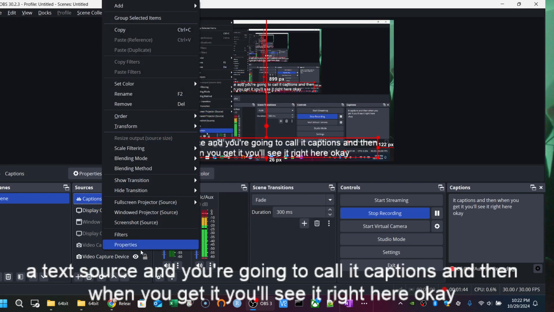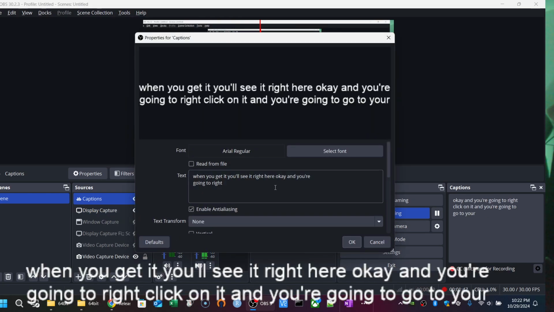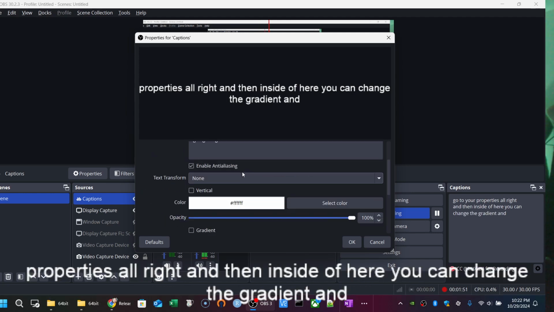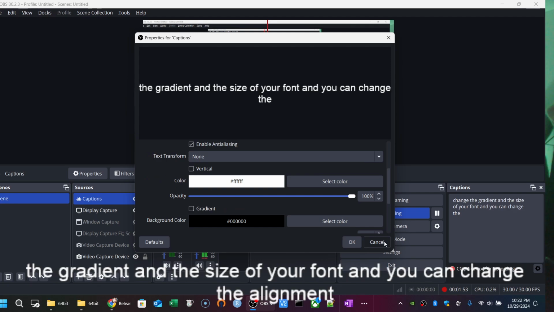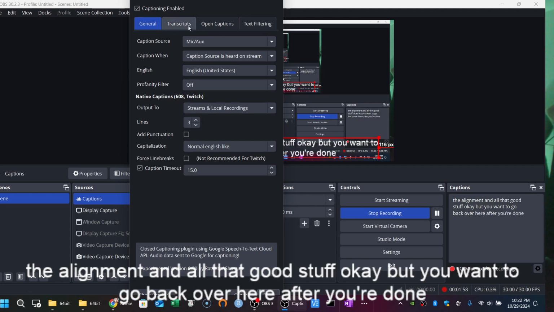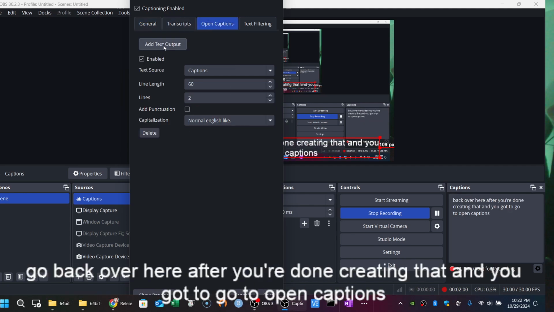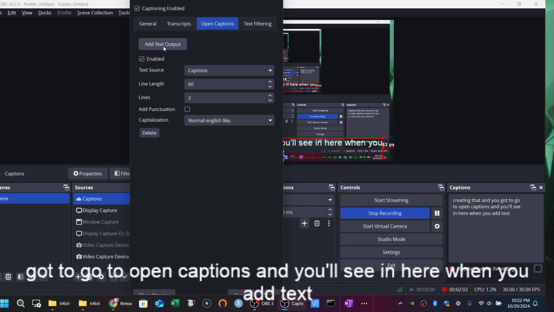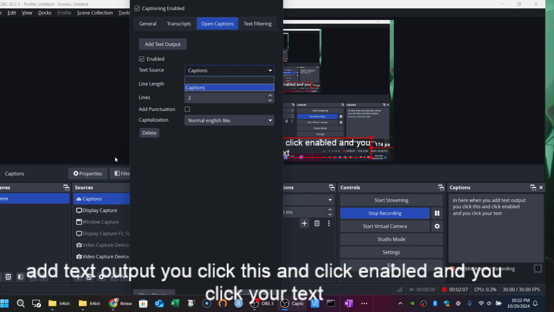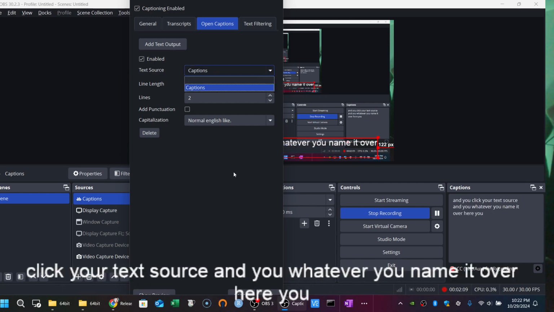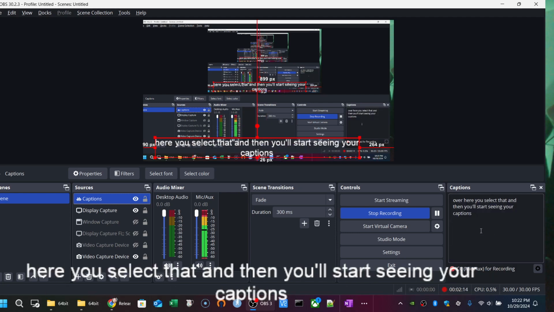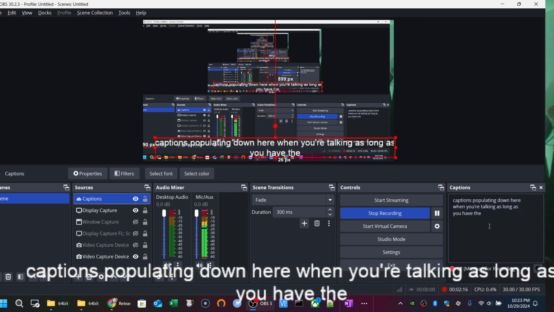You're going to right click on it and go to your properties, all right? Inside of here, you can change the gradient and the size of your font, and you can change the alignment and all that good stuff. After you're done creating that, go back over here and go to open captions, and in here, when you add text output, you click this and click enabled, and you click your text source, whatever you named it over here, you select that. Then you'll start seeing your captions populating down here when you're talking, as long as you have the right microphone connected.